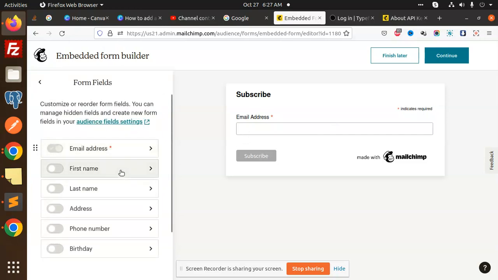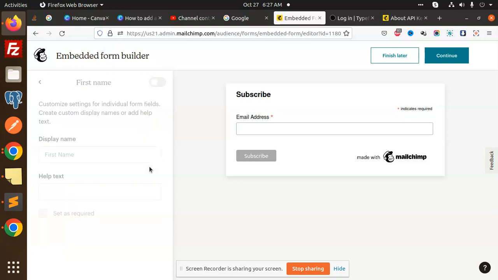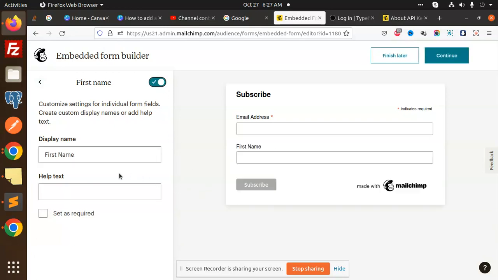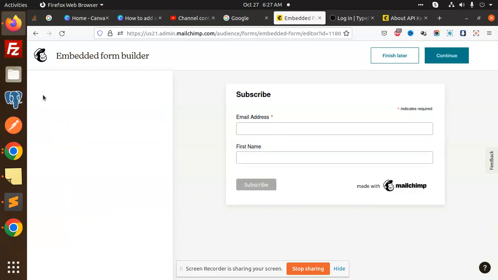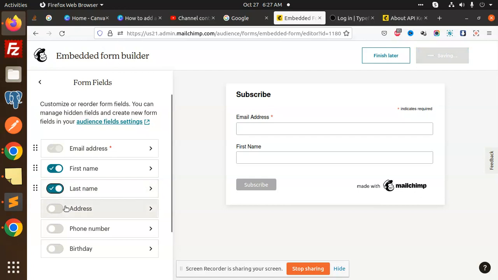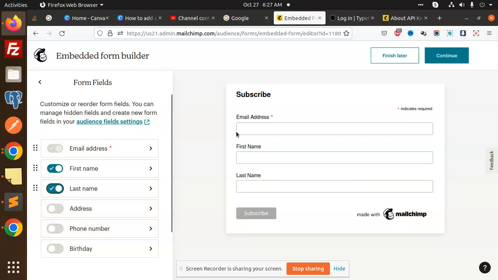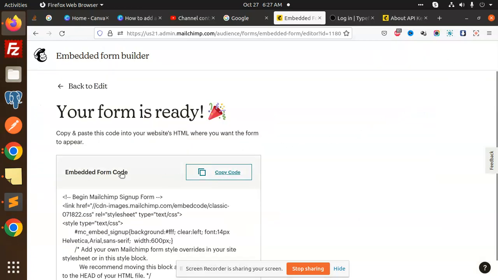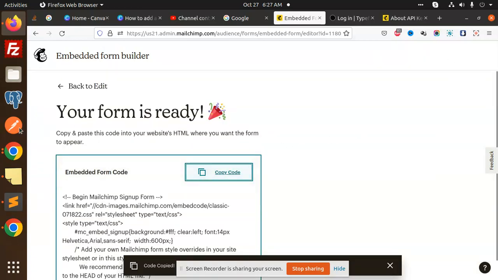The email address, I want to add the first name. Display name, first name, enable. First name is there, right? Let's enable the last name. Email address, first name, last name, okay? Then continue, and this is the embed code. Copy this code and go to any of your HTML part.